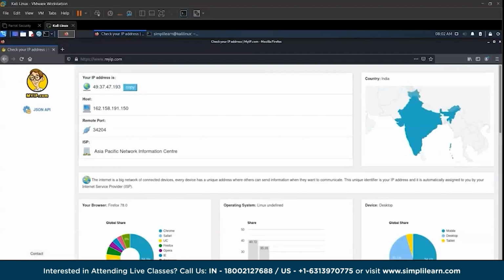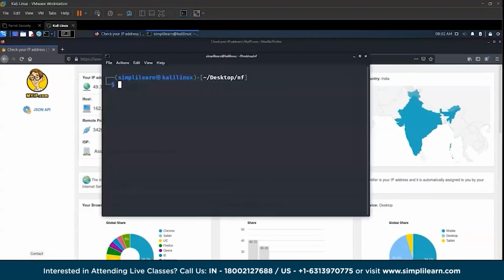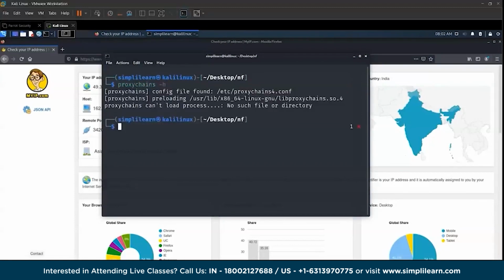Now, if we move to the terminal again, here we can write proxychains -h. What this -h does is it finds the help file. It stands for the help file. What we found out using this is proxychains has a config file here, etc proxychains4.conf. This is the config file found. Using this config file, we can customize how our proxy chain should work.